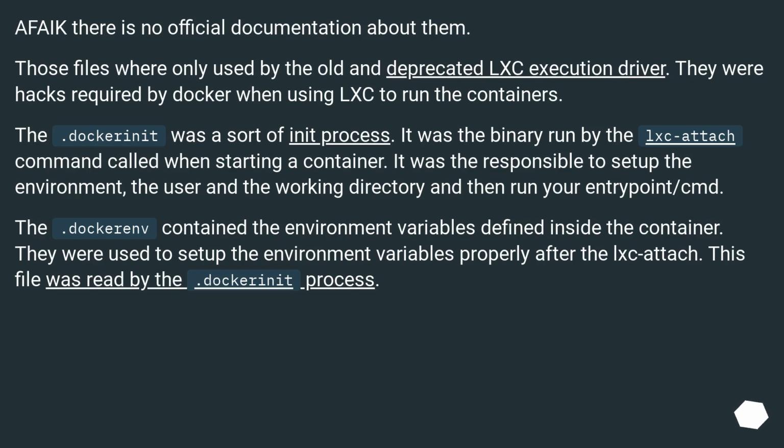As far as I know, there is no official documentation about them. Those files were only used by the old and deprecated LXC execution driver. They were hacks required by Docker when using LXC to run the containers.